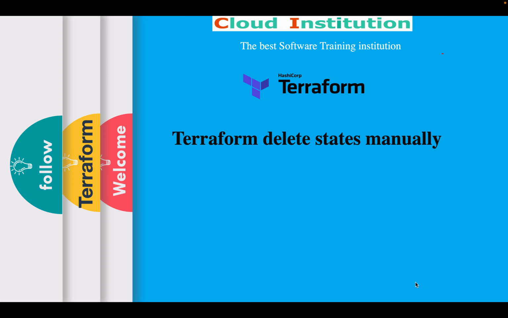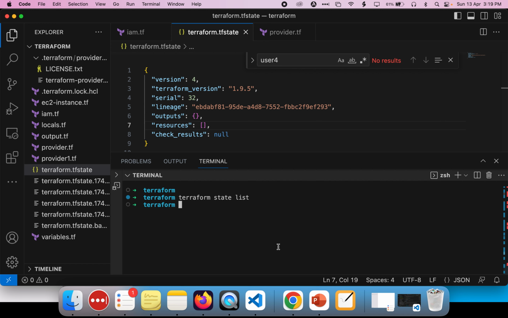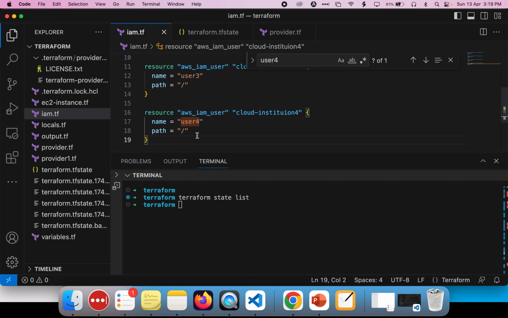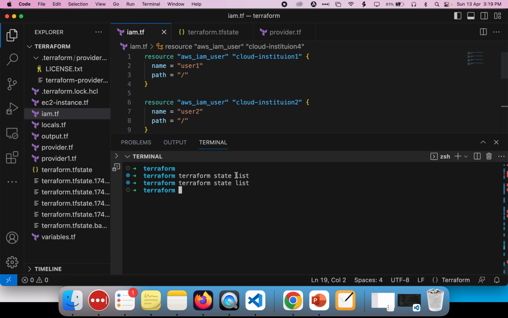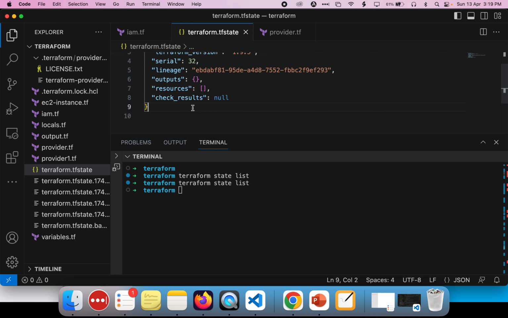Okay, so in the last video we have seen how to delete the Terraform resources using terraform state rm. Now we can see another option. As you can see here, this is my configuration. In my configuration I'm creating 4 users: user 1, user 2, user 3 and user 4 on IAM. Now I'm going to do terraform state list again. Here there is no Terraform state available. If you look at the Terraform state file, there is no content over here.